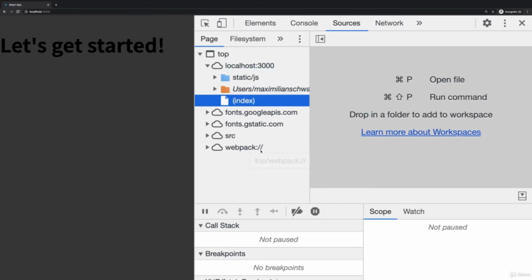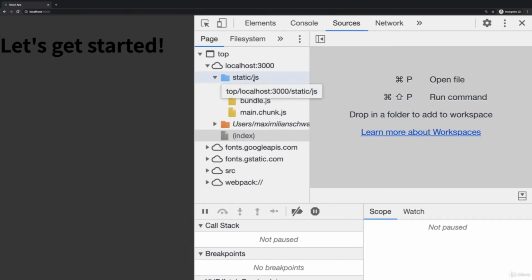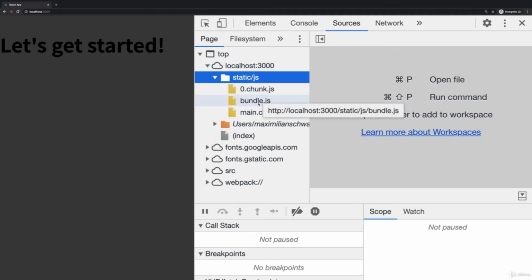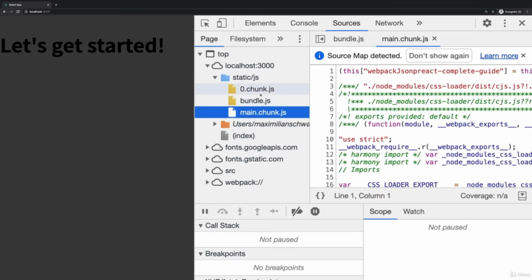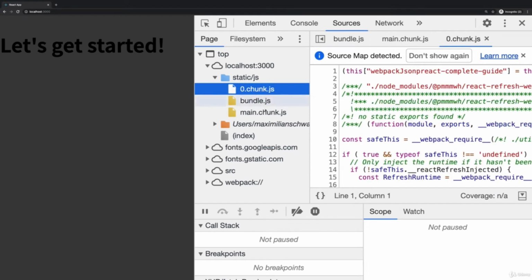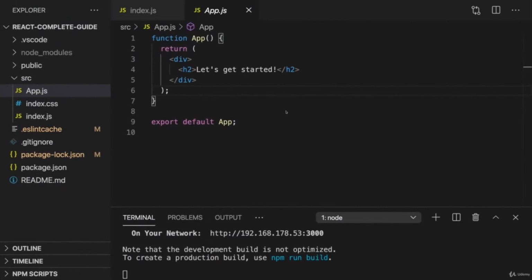Now, in here, you'll see a couple of folders, but you should see some static/JS folder or something like that, which should hold a couple of JavaScript files. Now, the exact number and names of these files might differ, but ultimately, if you click through these files, you should see some code which looks fairly cryptic, and which is definitely not the code we wrote here, or we have here in these two simple JavaScript files.